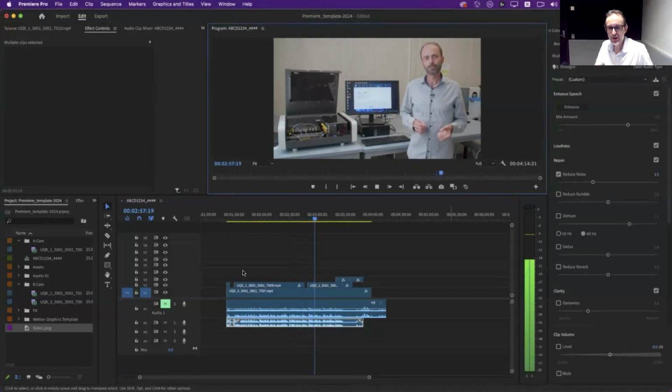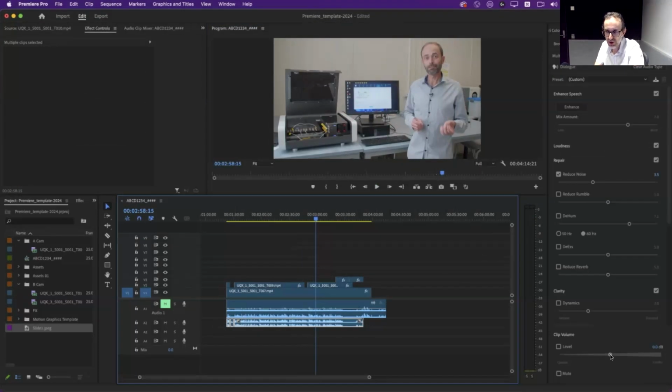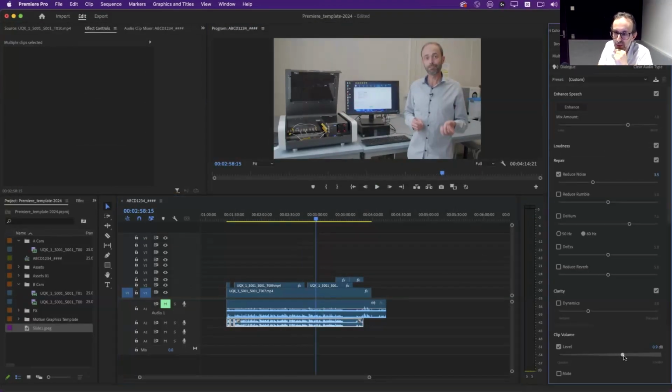We would go down, again making sure it's all selected, to clip volume, and we would drag that upwards. And we can do that as it's playing.